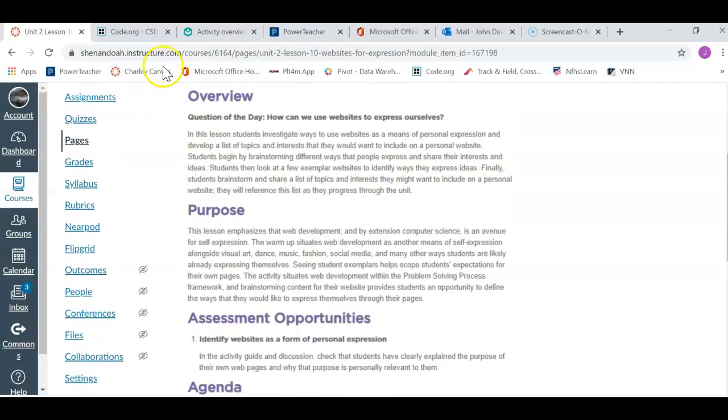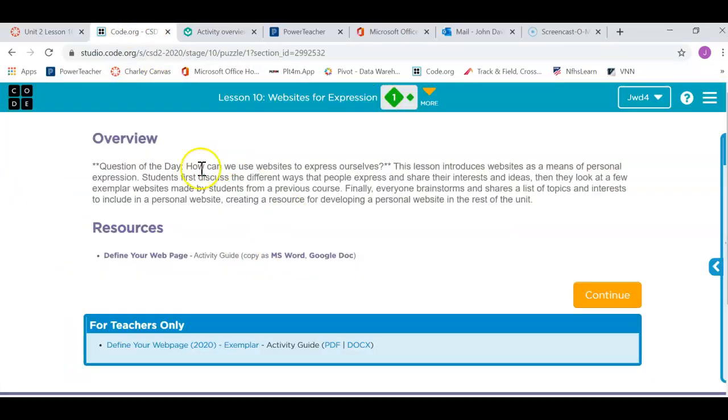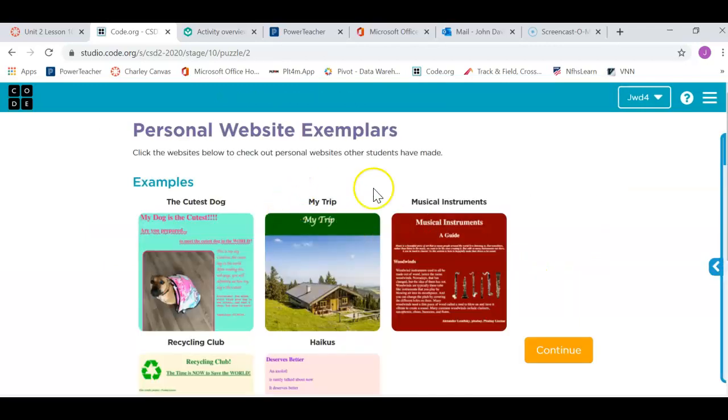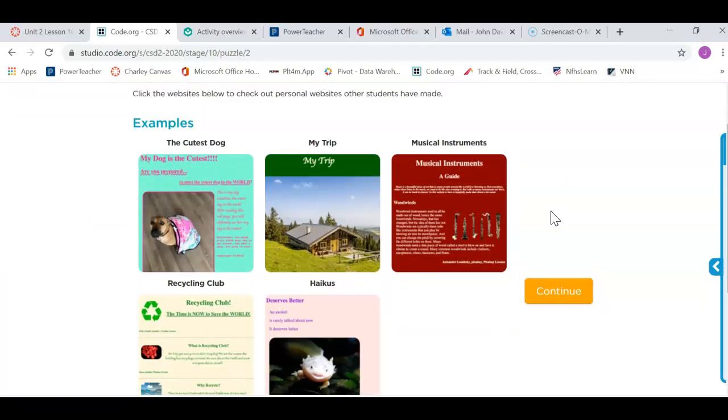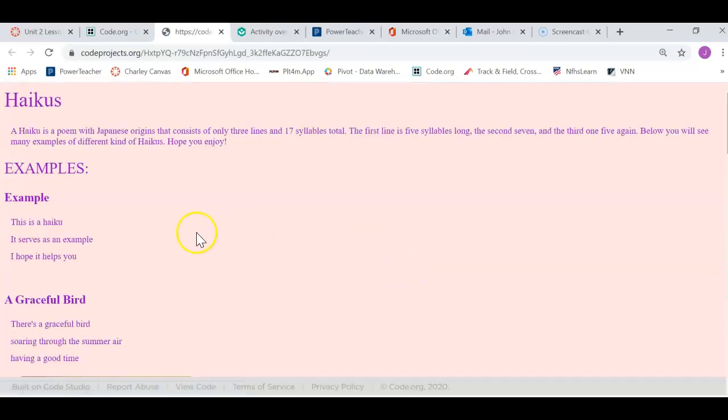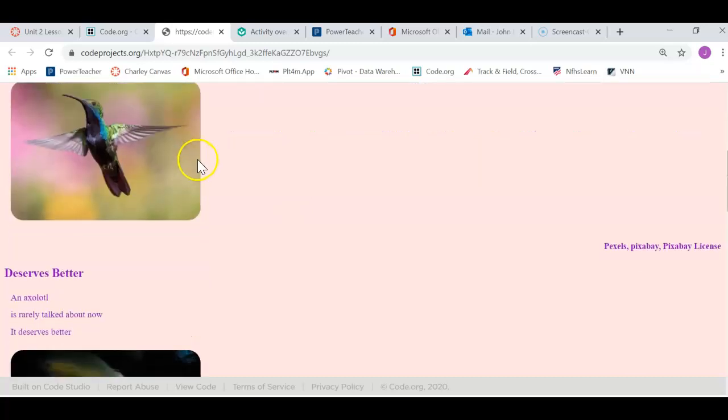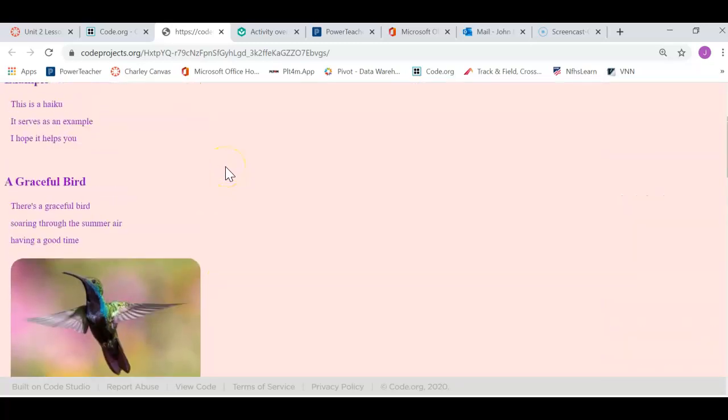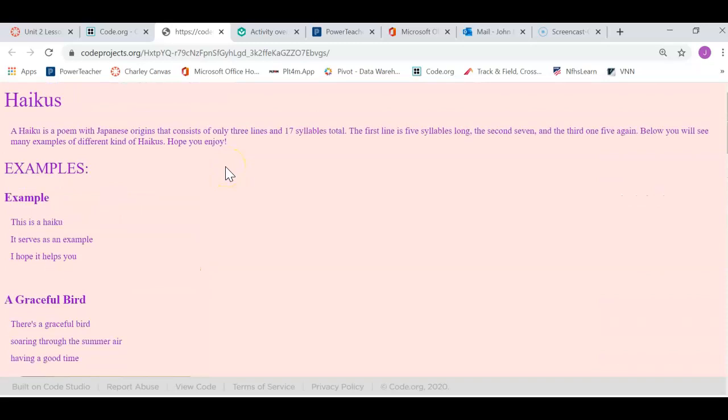So we're going to go to code.org. On lesson 10, how can we express ourselves? We end up doing this worksheet. You can download it here, or I have it in the assignment where you're going to submit it. We're going to look and click continue and look at here. There are some sample web pages that other students created at some point in time, and code.org used those as examples. So you can just click on those and look at this web page. So this is a single page. There's no buttons on it. To see what type of information, how they're expressing their ideas.